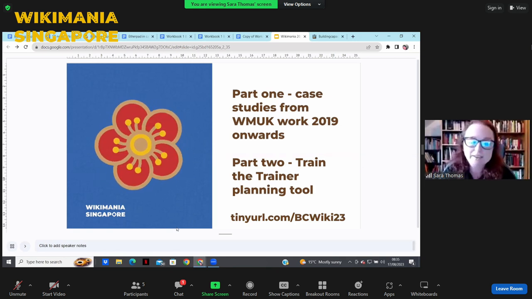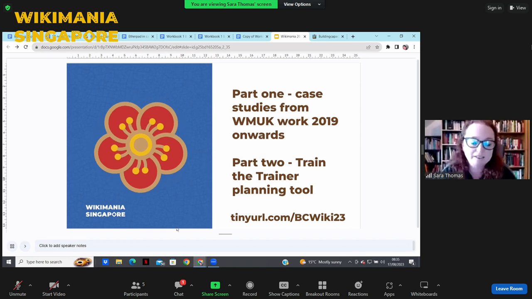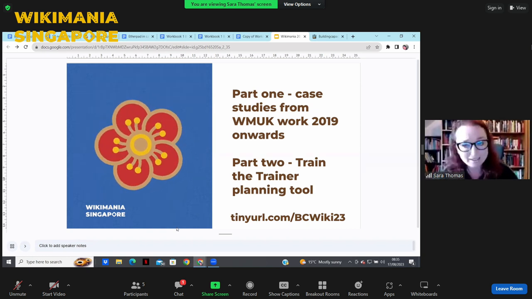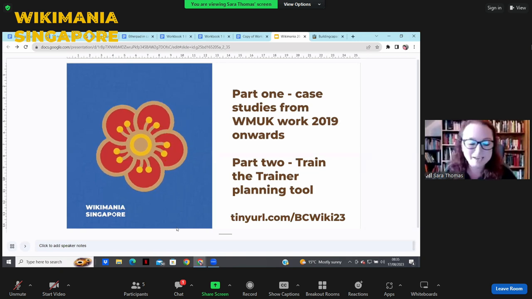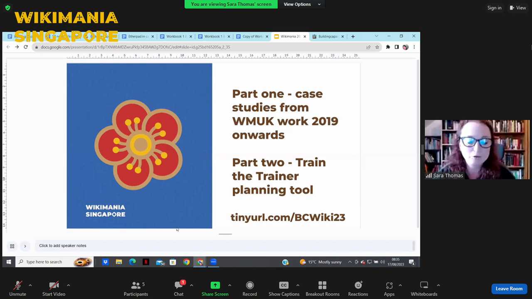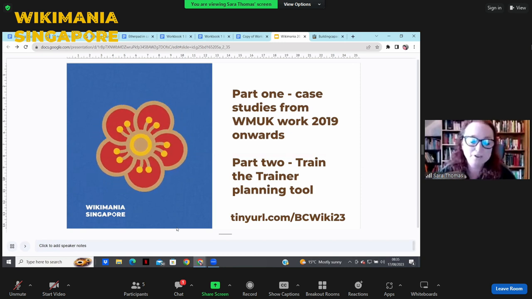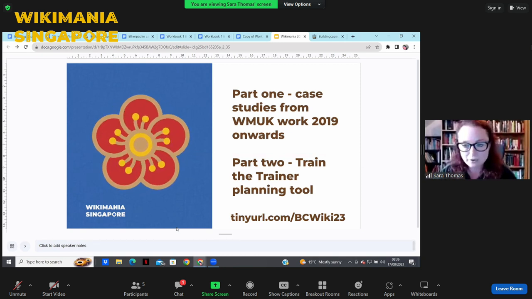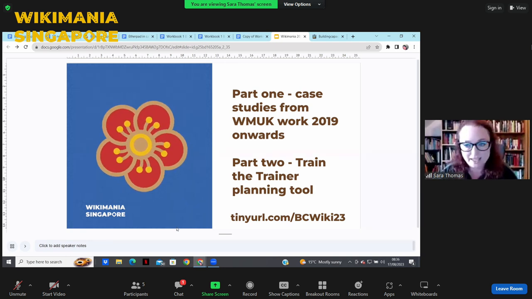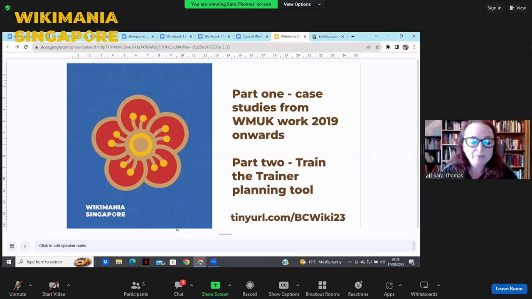The idea is then that we'll spend some time with your own examples using this tool, and by the end of the workshop, you'll have not the whole thing, an hour is not a very long time, but at least a start, so that you can see how you could implement a Train the Trainer programme in your own chapter and what you'll need to do to get this started.